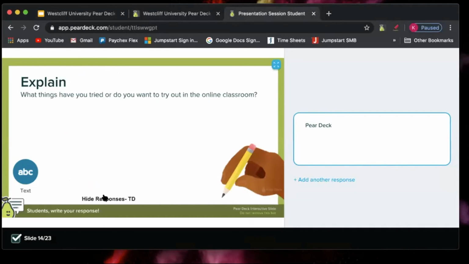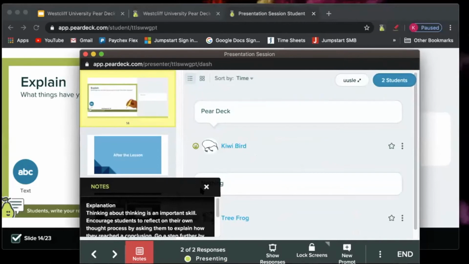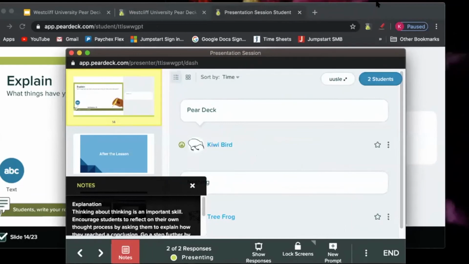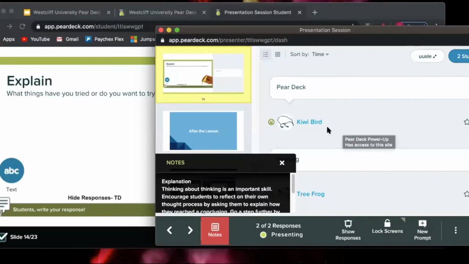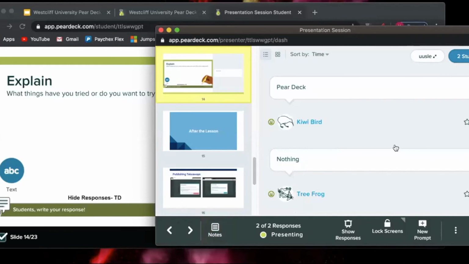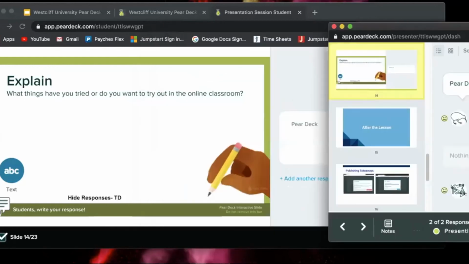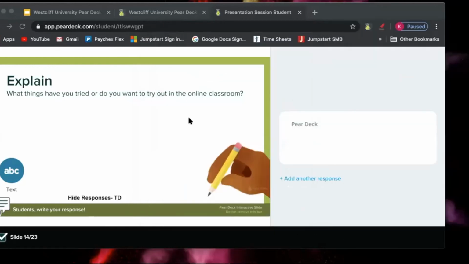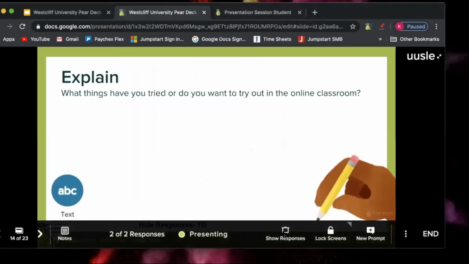Now, let's say that a student enters something that I don't want to display and I want to hide this response. So I'm looking on my teacher dashboard, and as the responses are coming in, I noticed that one of the students has said nothing for their response. Now, I'm not sure I want to display that response, so I can simply click the three little dots and click hide response.